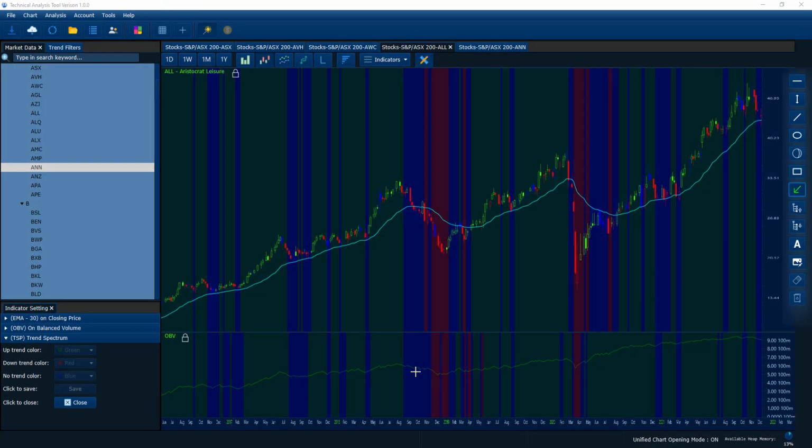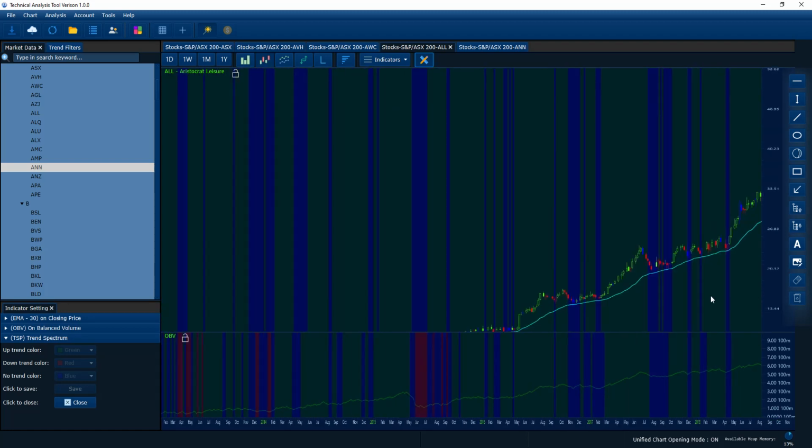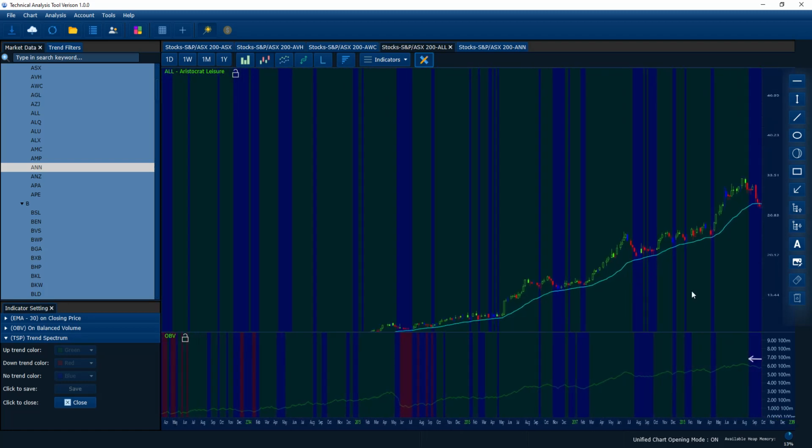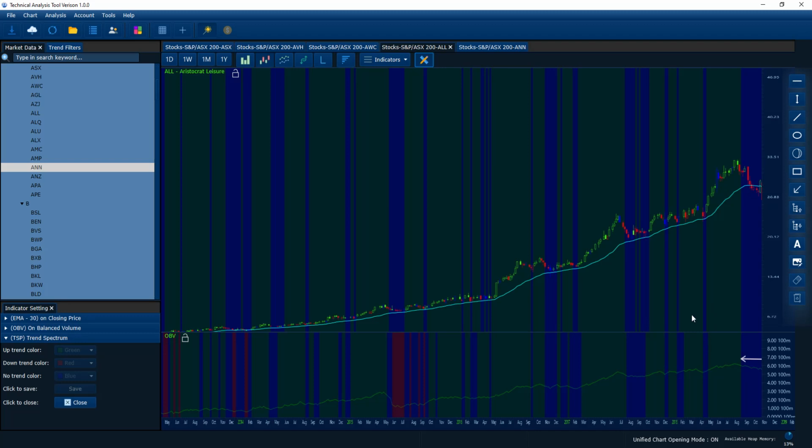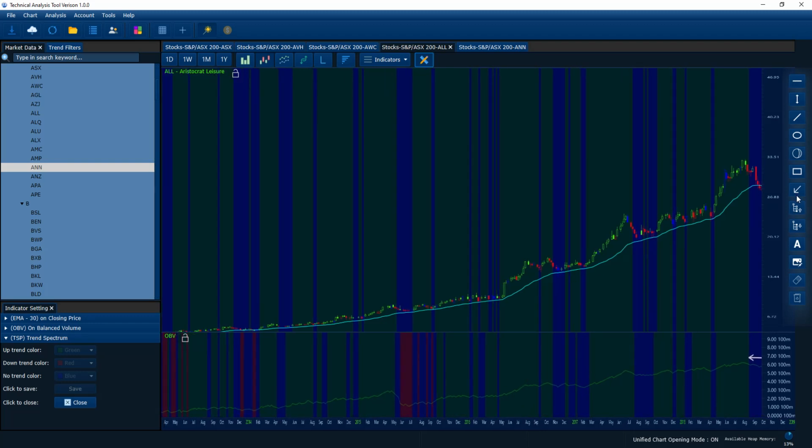When the OBV indicator is moving in a sideways, like here, this function will return true, and this stock will be returned when you use this function as the scan filter. As you can see, there are so many periods of time under the OBV indicator chart. They are all no trend.